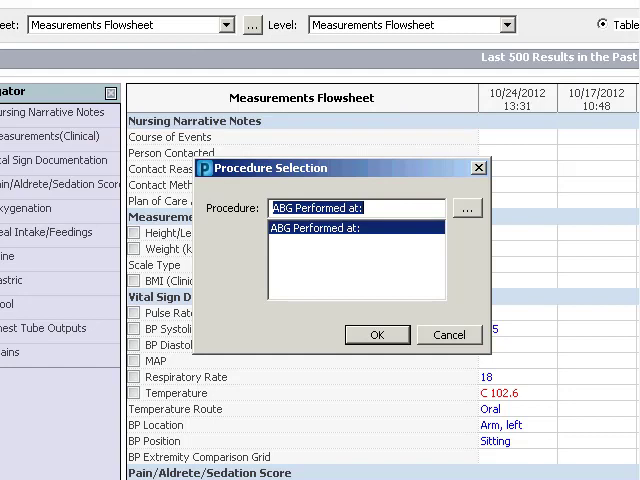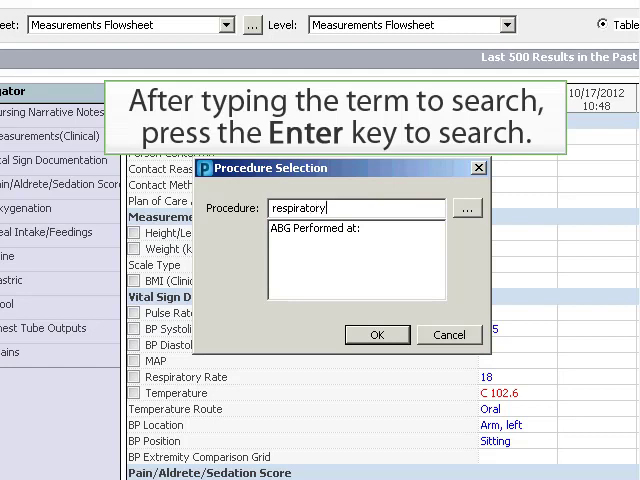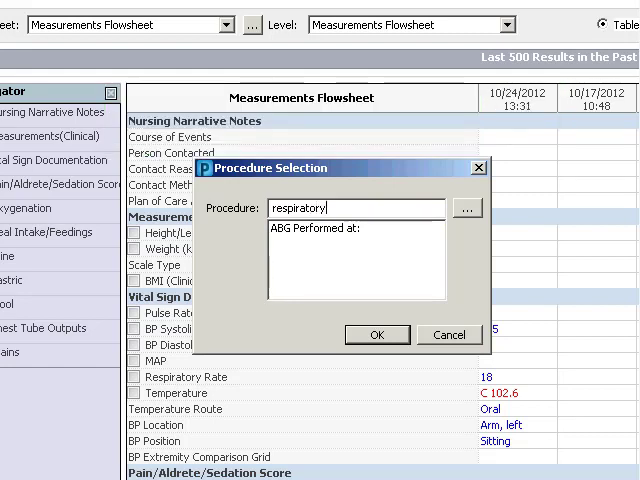We can see from the search result that returned here that we did not search for the right term, so now we need to try a different term. Typing respiratory, you must then press the Enter key in order to search. Clicking OK merely closes this box. By typing respiratory and pressing the Enter key on the keyboard, we can see many results that return that start with respiratory.